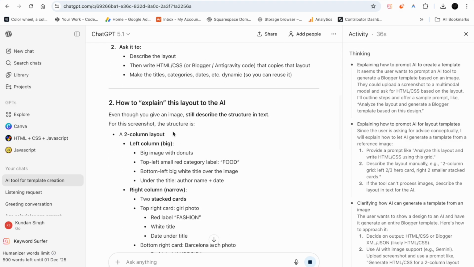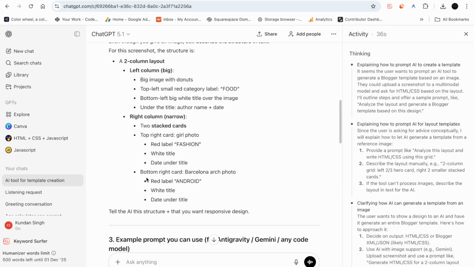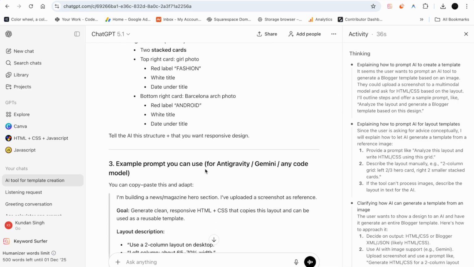How to explain this layout to AI? Even though you give it the image, it still describes the structure in text for the screenshot. The structure is a two-column layout. Left: big card with the donut. Top small red colored food. Right column narrow, bottom card. Tell the AI the structure. Explain the prompt you can use.